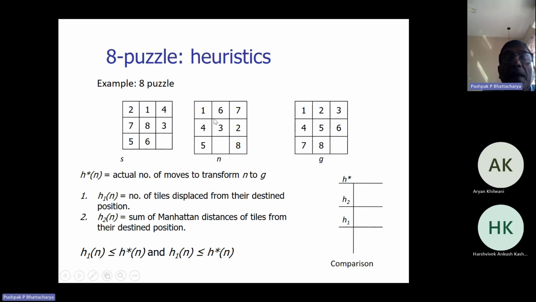So the heuristic value for n in this position will be equal to the number of displaced tiles, which is 2, 3, 5, 6, and 7. So 5 is the heuristic value. I need to make at least 5 moves to go from n to G. And this is definitely less than or equal to the actual least number of moves required to go from n to G.